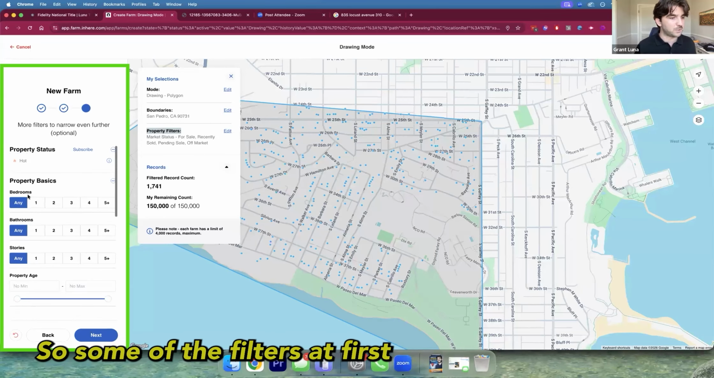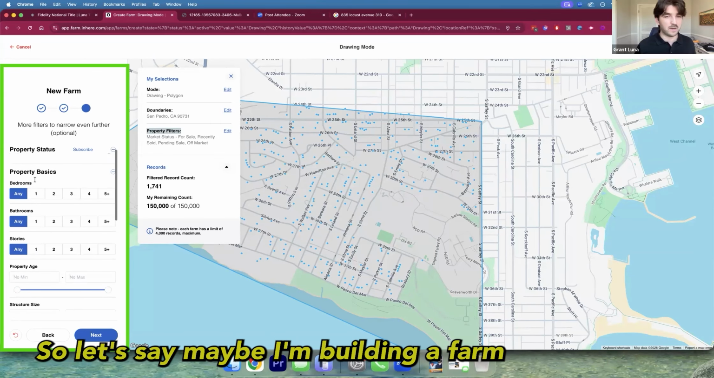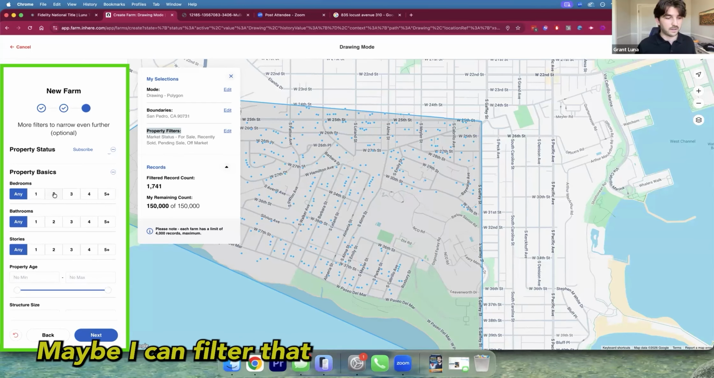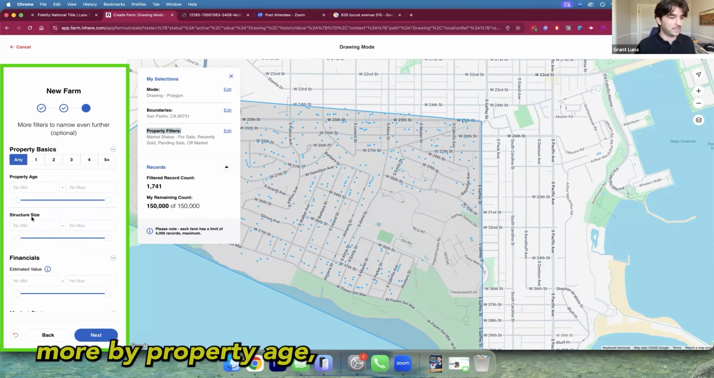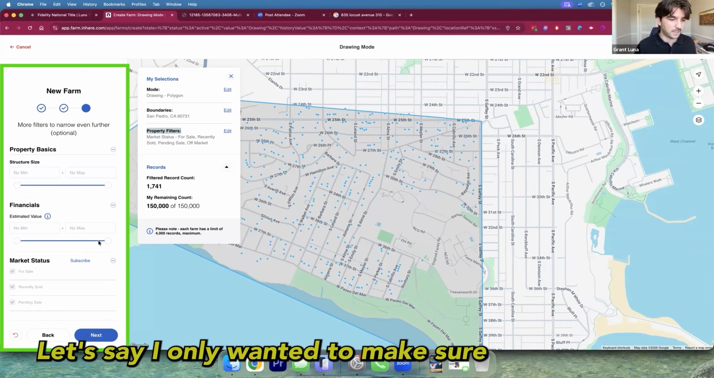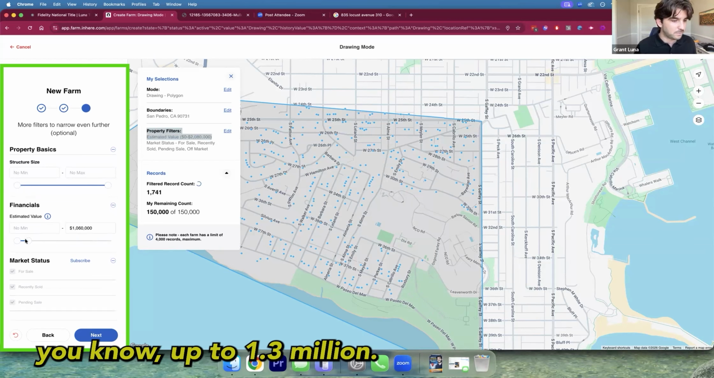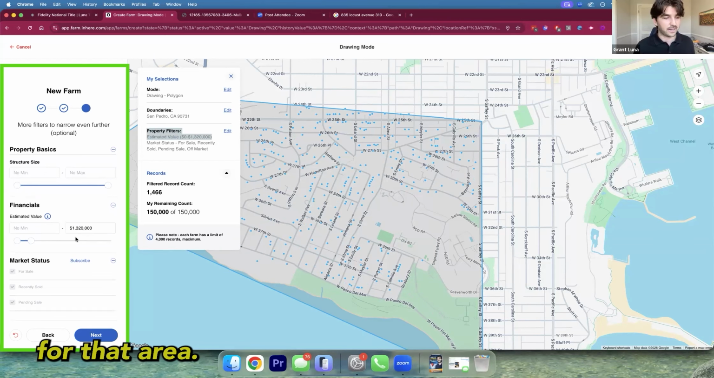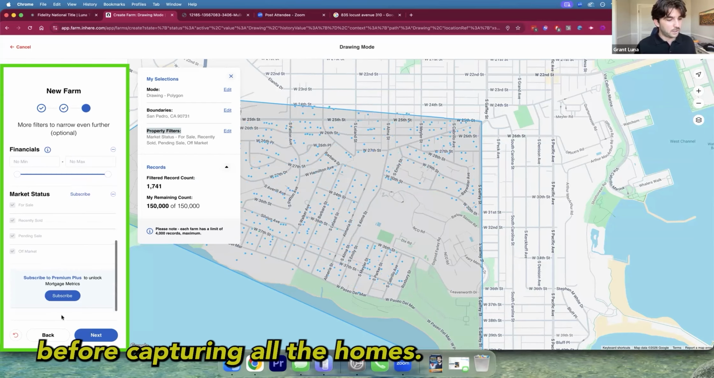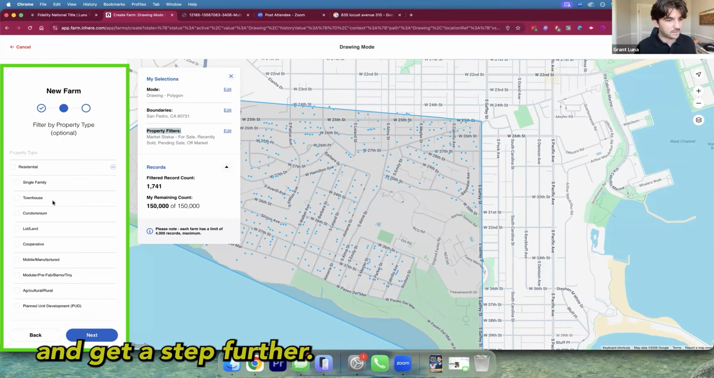So some of the filters at first would be property basics. So let's say maybe I'm building a farm for a client to start reaching out to and they only want 2+ bedrooms. Maybe I can filter that. Or by property age, even down to things like estimated value. Let's say I only wanted to make sure I included properties that were up to 1.3 million. Maybe a client has a top end range for that area. You can apply those filters before capturing all the homes. You can also click back here and get a step further.